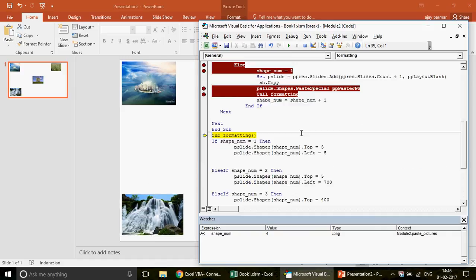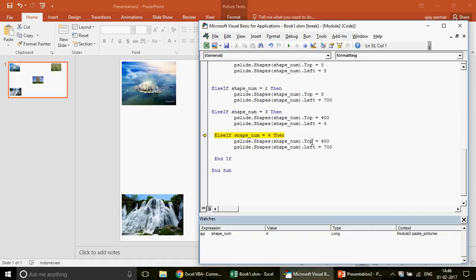Go to the call formatting, and in the formatting again 1 is not going to work, 2 is not going to work, 3 is not going to work, and here we have the shape number 4. So again put it on the top. From the top I am keeping the distance 400, which is huge because I want it here. So the moment I get to this, it comes here on the bottom. Now I want to move it here. So from the left I'm keeping a huge distance, which is 700, the same. I've kept it here. So in this way all the images are pasted.